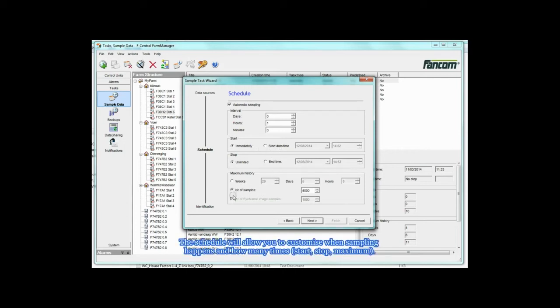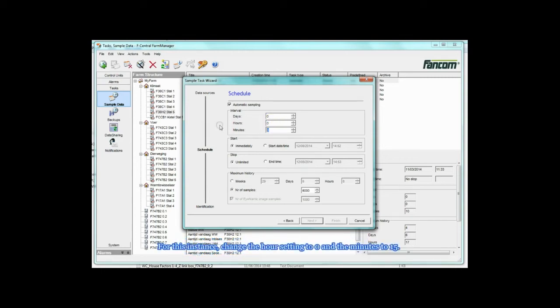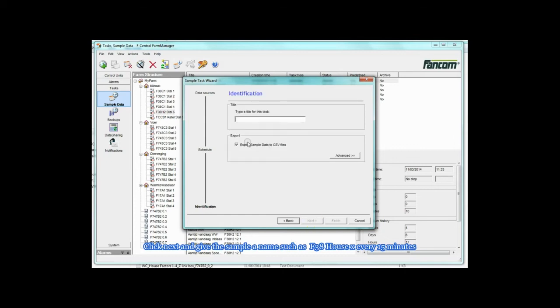The schedule will allow you to customize when sampling happens and how many times. For this instance, change the hour setting to 0 and the minutes to 15. If you adjust the number of samples or period of sampling, the system will recalculate. Click Next and give the sample a name such as F38 House 5 every 15 minutes.